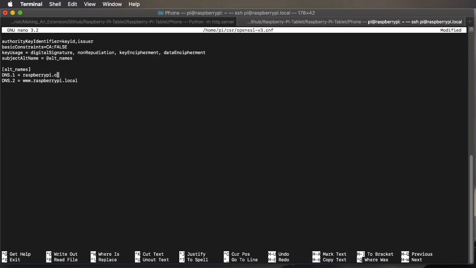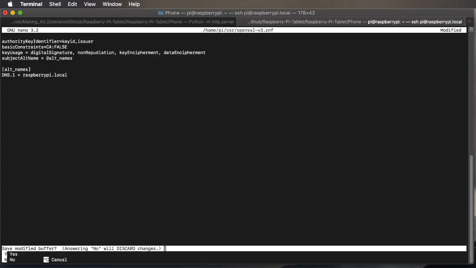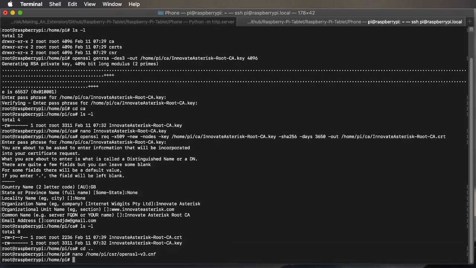I'm saying .local. In fact, I only have the one connection. So I'm going to leave that like that. raspberrypi.local is the way we're going to connect to this computer, right? Control X, save, yes. cd CSR.